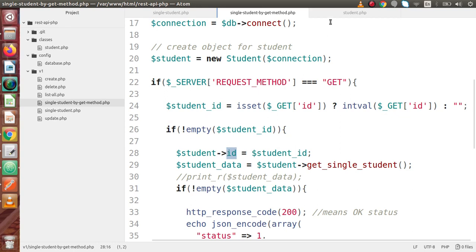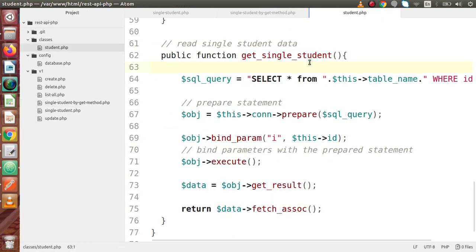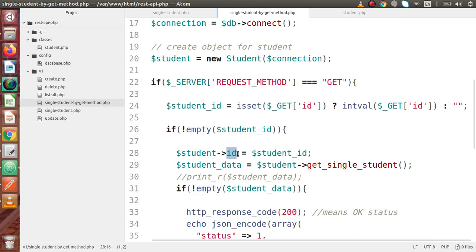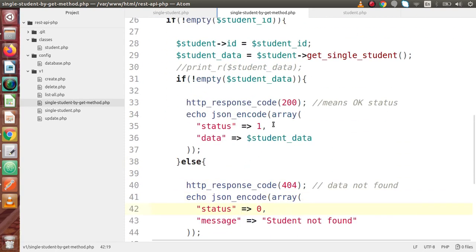Why are we initializing? Because inside this method called getSingleStudent, we are consuming the id variable, so we need to initialize this. This is a property of this class, so we defined and initialized it here by getting the value from the URL. Now successfully, while calling this method from our student class, we get all the information of that student and store it inside this student data variable. And successfully we get all the data and print and dump it on the output screen. So this is all about using our GET request type to read a single student's information.